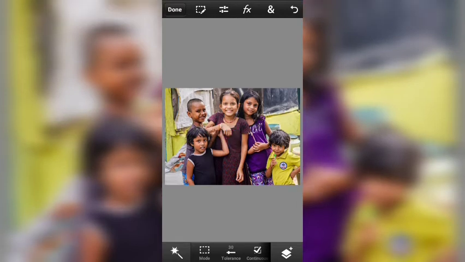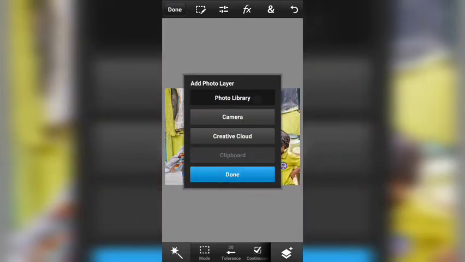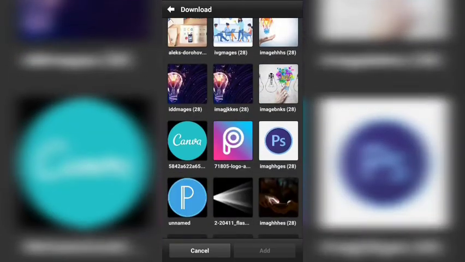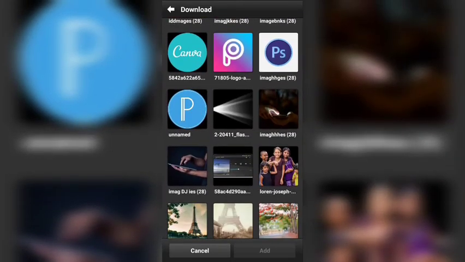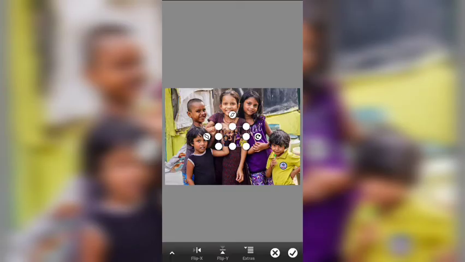So I click on the bottom right part of the page, the add layer icon, then click on add, go to photo layer, photo library, and this time around I select the cutout image I got from remove.bg, which is right here. That's the image of the low quality. Then I wait for it to open up.